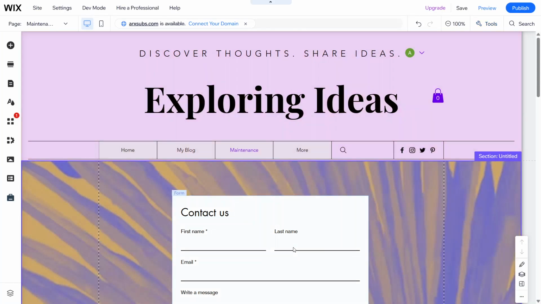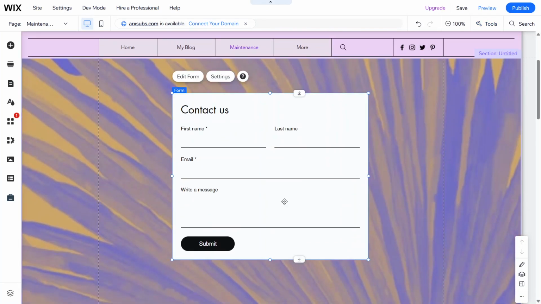When the editor loads, you'll see your website layout exactly as visitors would see it. Take a moment to navigate to the page that contains the contact form you want to connect to your email. Once you've located the form, click directly on it to select it. You should see some options appear near the form, including one that says Edit Form. Click Edit Form. After you click Edit Form, a pop-up window will appear.